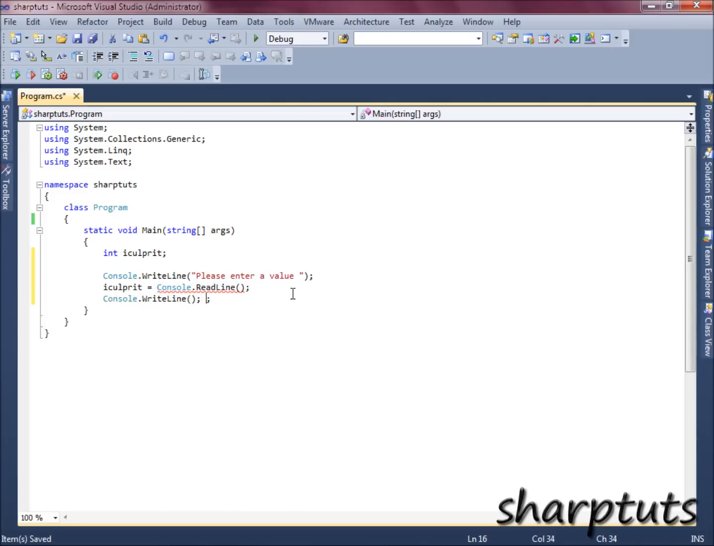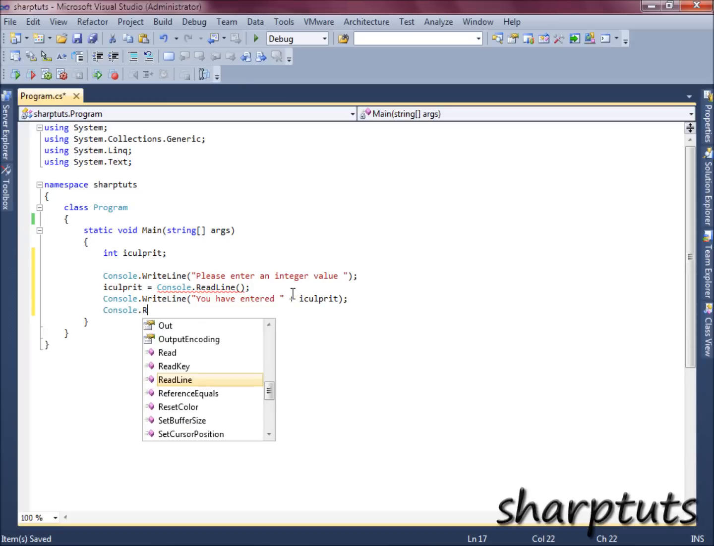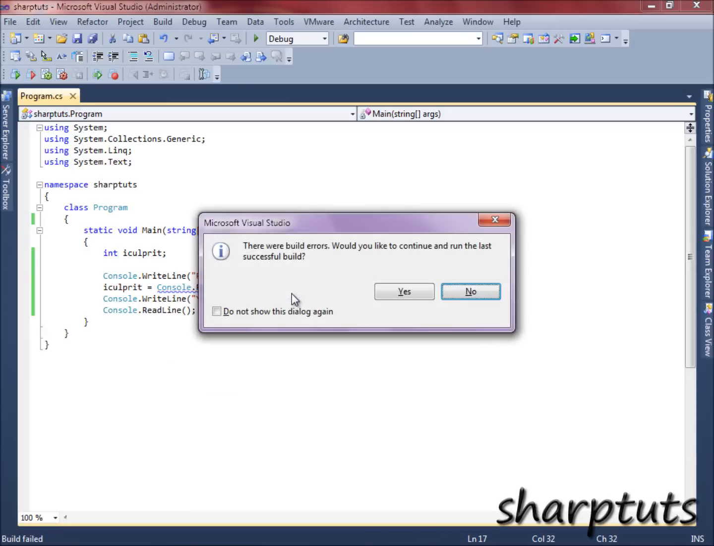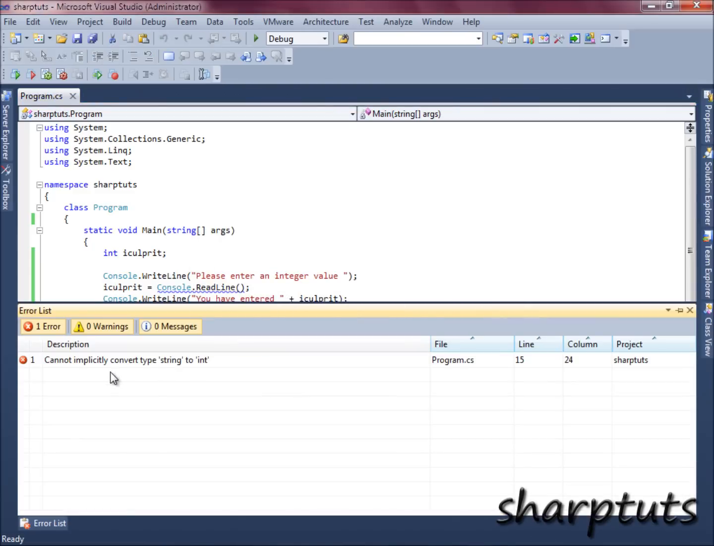And then Console.WriteLine, "You have entered" plus iCulprit. Let's run it. Please enter an integer value, and then Console.ReadLine to trick the console, and we get an error. So what it says is it cannot implicitly convert type string to int.